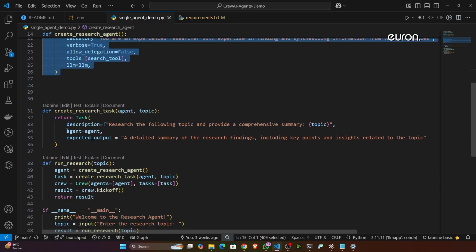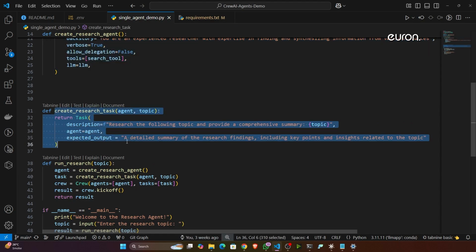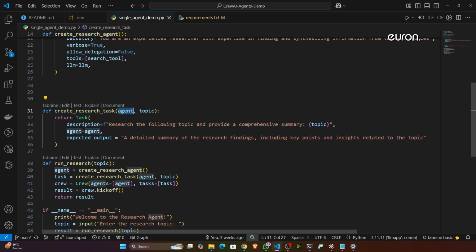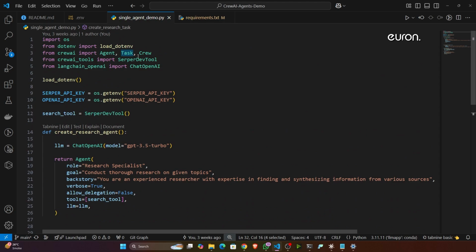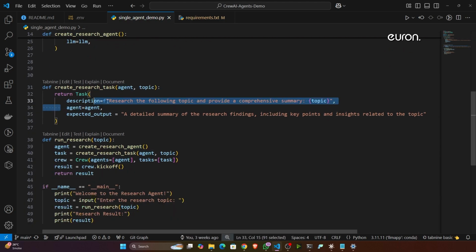Now we have to create the task. That means I just need to define the task of the agents right now. So again I've created another function, create research task, and it will take the agent you have created and the topic. So here is the task I'm creating. Now I'm using the task function. Previously I used the agent function, now I'm using the task function, and this is the description I'm giving.